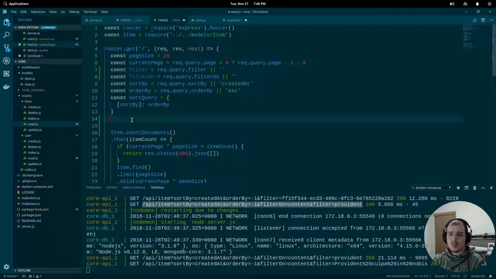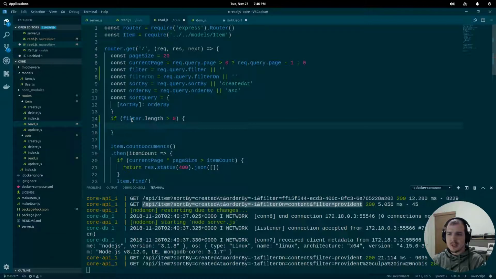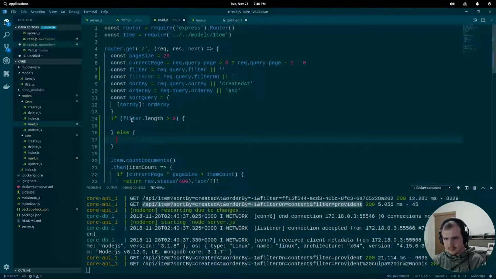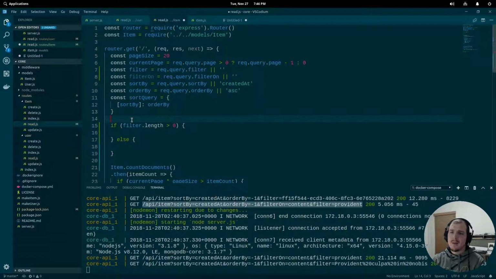So we need to find out if we have a filter first of all. So let's do an if filter dot length is greater than 0. So we know we're doing a filtering. If we're not doing a filter, we're going to do something else. And we're going to establish our object up above for this ahead of time because we have to do some weird conditionals. So I'm going to use a let instead of a constant for this. We're going to make a filter query, and it's just going to be an object. Now, in here, if our filter length is greater than 0, we have a filter, but we don't necessarily know if we have a filter on, so we're going to just add one more conditional.